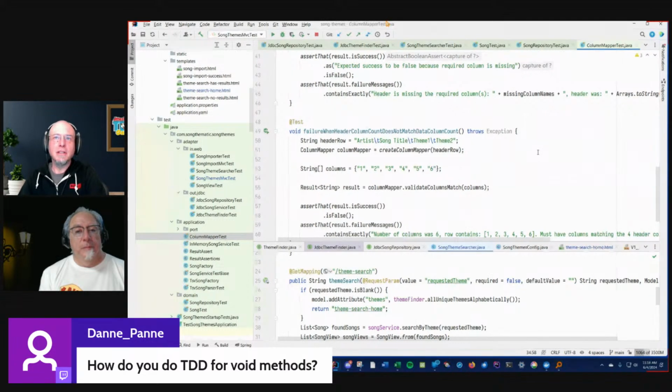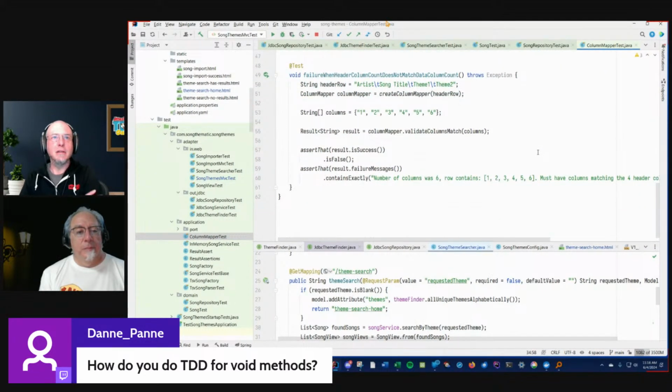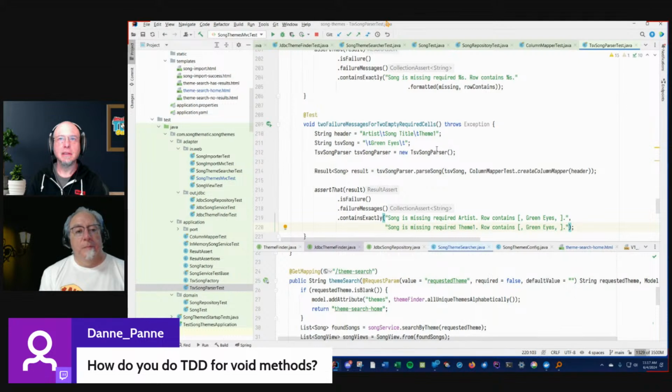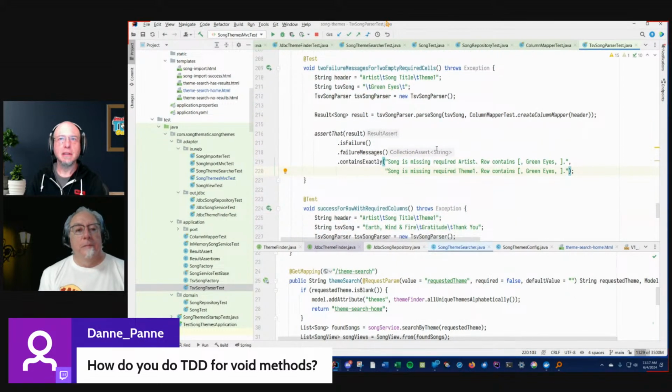Yeah, so we're not testing commands directly. These are all things that return stuff. Let's look at the TSV song parser test. Yeah, so none of these are commands, so we may not have a great example of that.